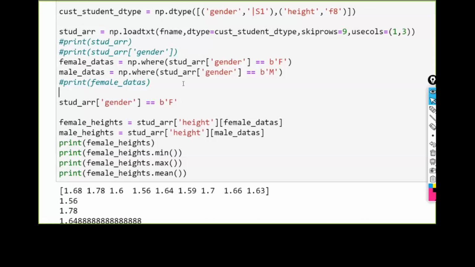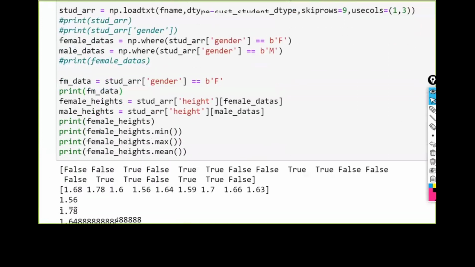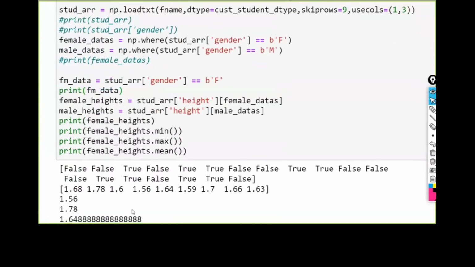Now what happens here is, while we are using such standard conditions, we can say fm data. Now if I try to print this fm data, you will get true or false values, where the condition is targeting on indexing.